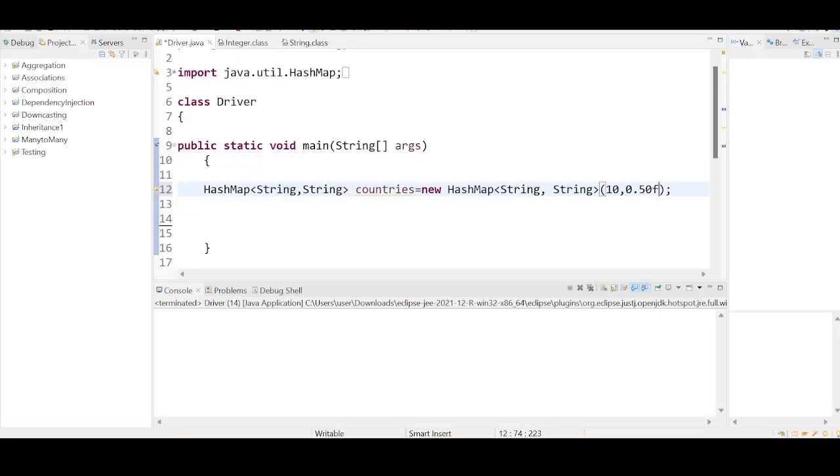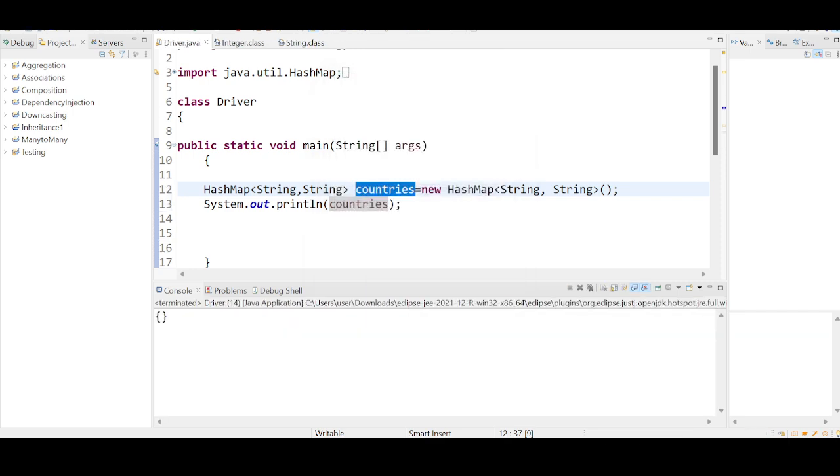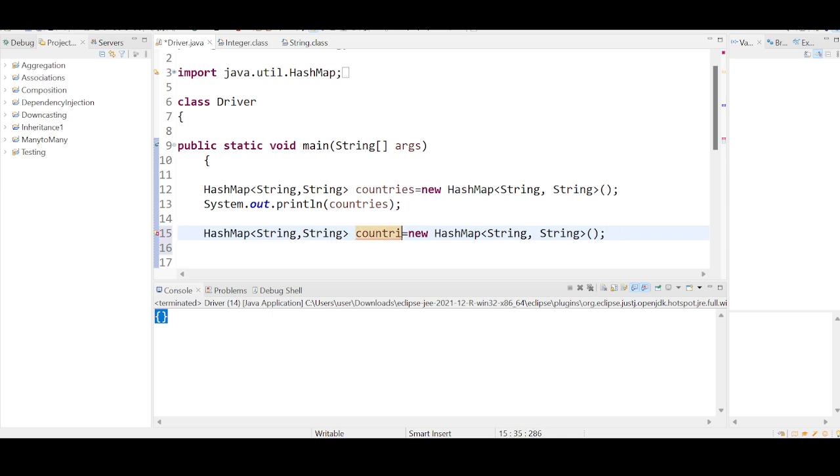I have defined a HashMap with the default constructor. I also want to print the reference variable. Since we haven't added any value, the output is going to be empty. Now I want to create another HashMap object, this time with the reference variable names.